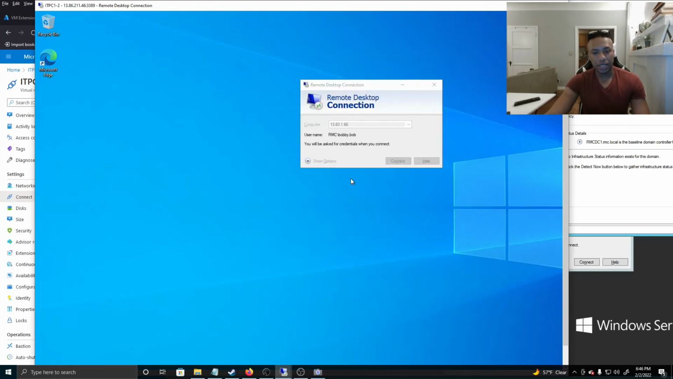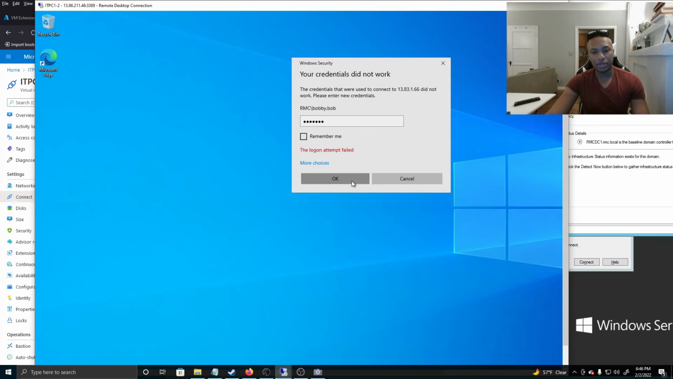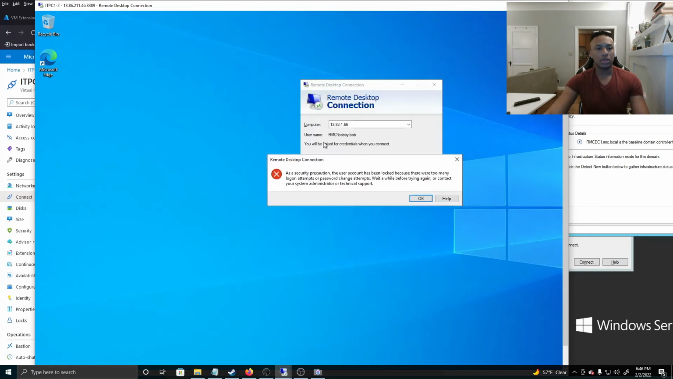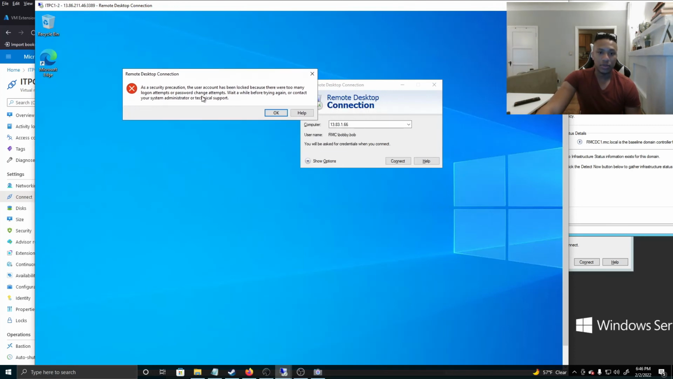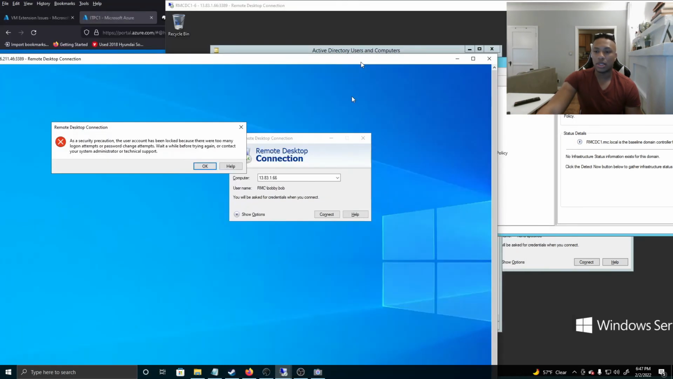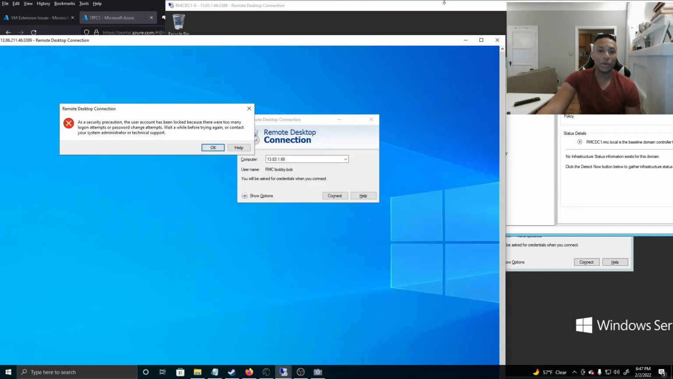Let's type in the wrong password a few times. I think we set it to 3, right? So now it should fail. You should get locked out. There it is. It says as a security precaution, the user account has been locked out because there were too many log-on attempts or password change attempts. Wait a while before trying again. So they're gonna have to wait 90 minutes because that's what we set. But I don't want to wait that long.